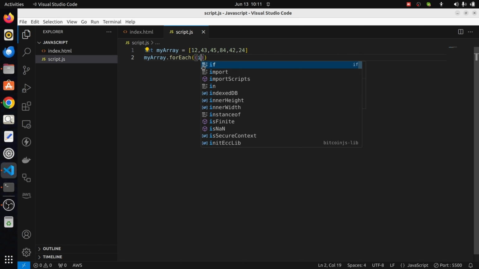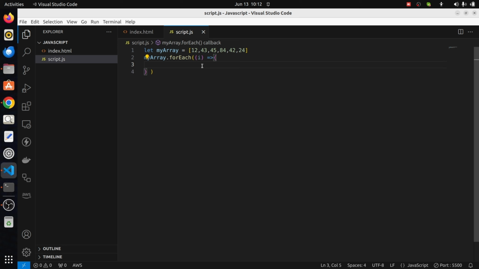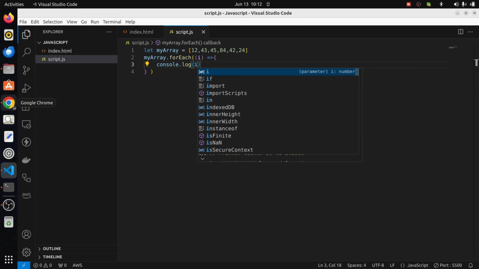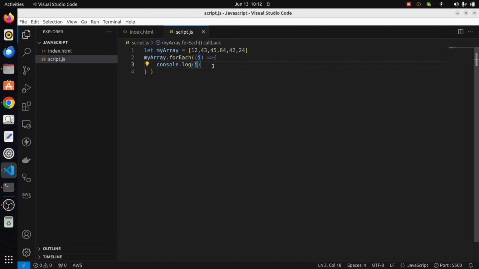So let's call this I, and it uses an arrow function and then curly braces, right? With this we are able to successfully loop through the array. So let's display I, which is the individual elements in the array. Doing this, you can see we've been able to get the individual element. So we're able to get the elements without using the variable and getting the index. With forEach, we can get the elements directly without the index.